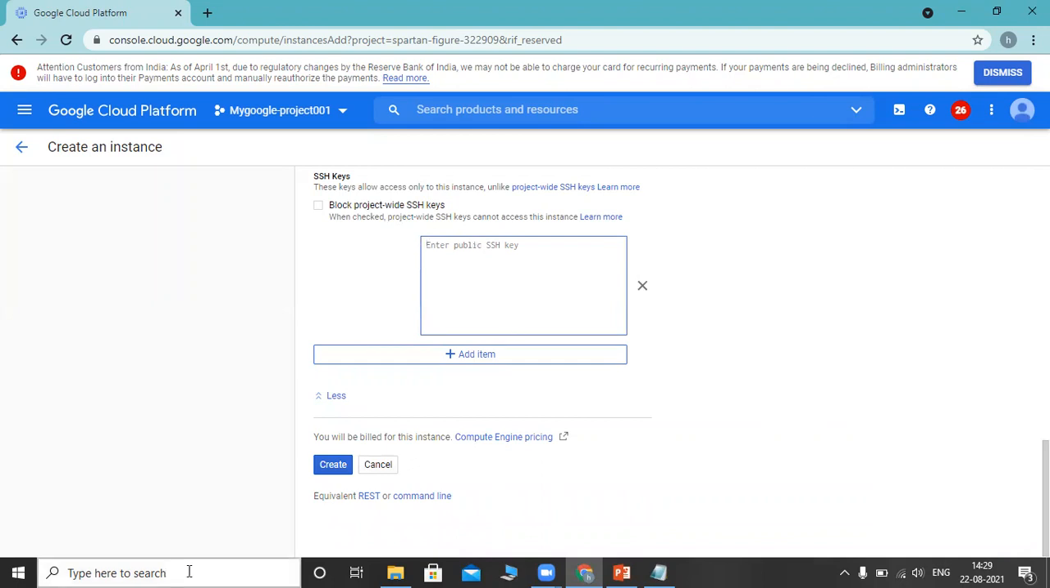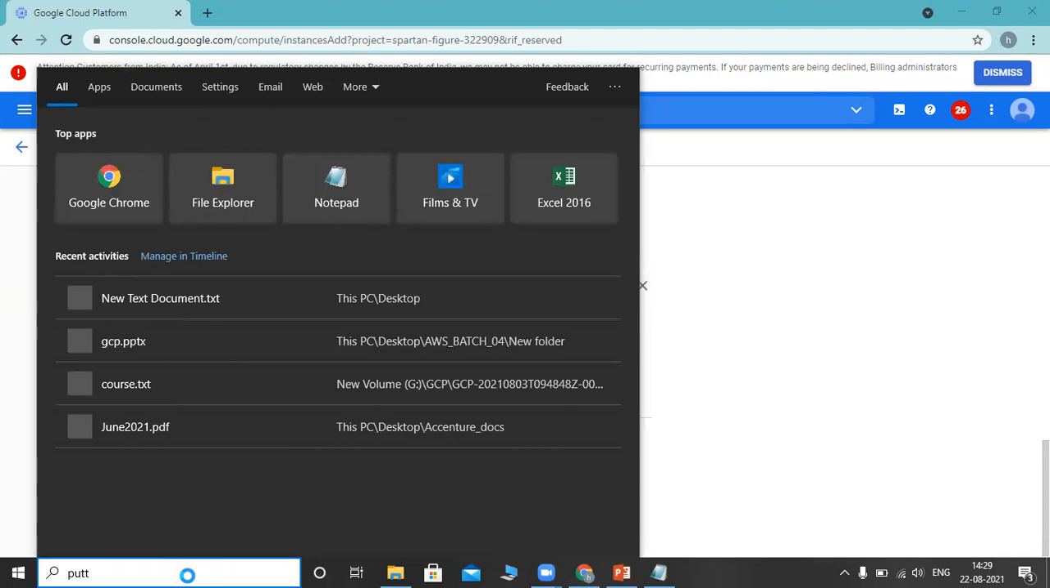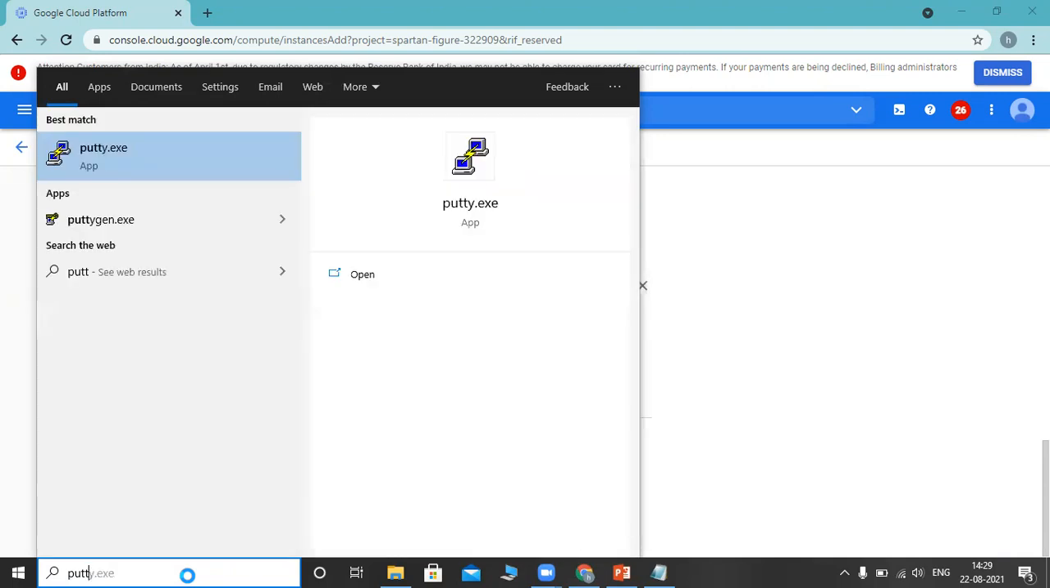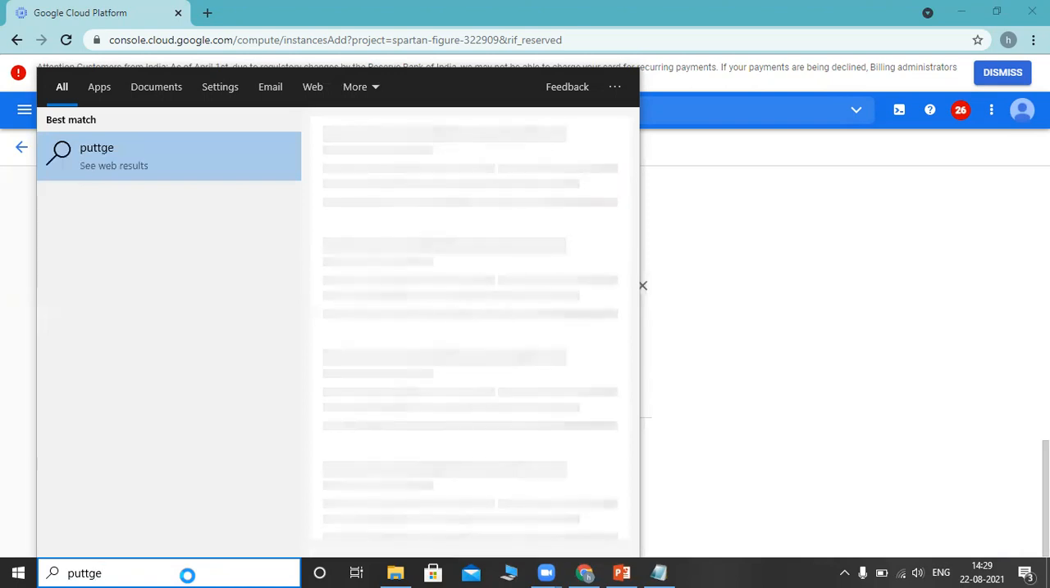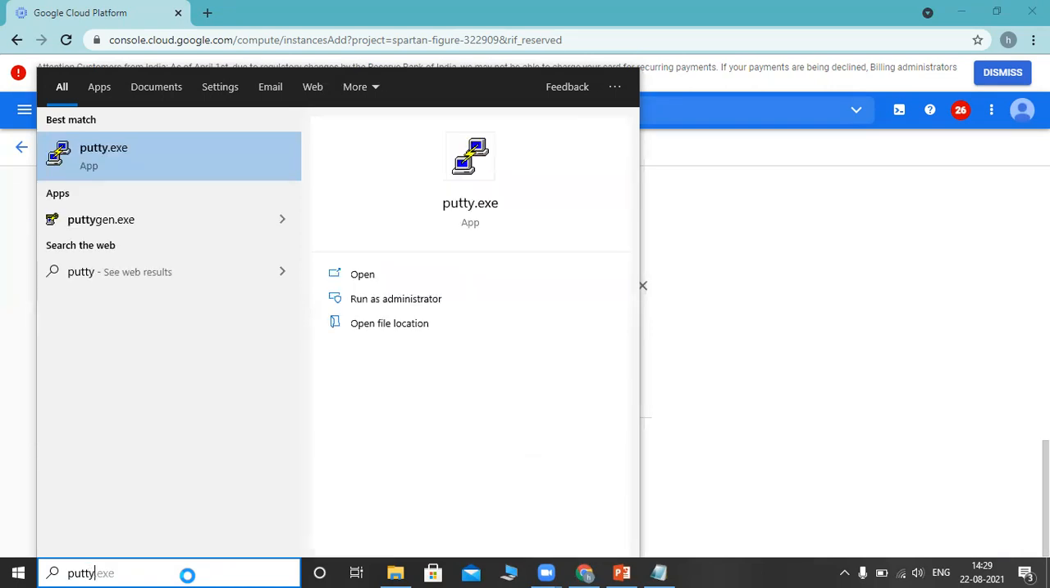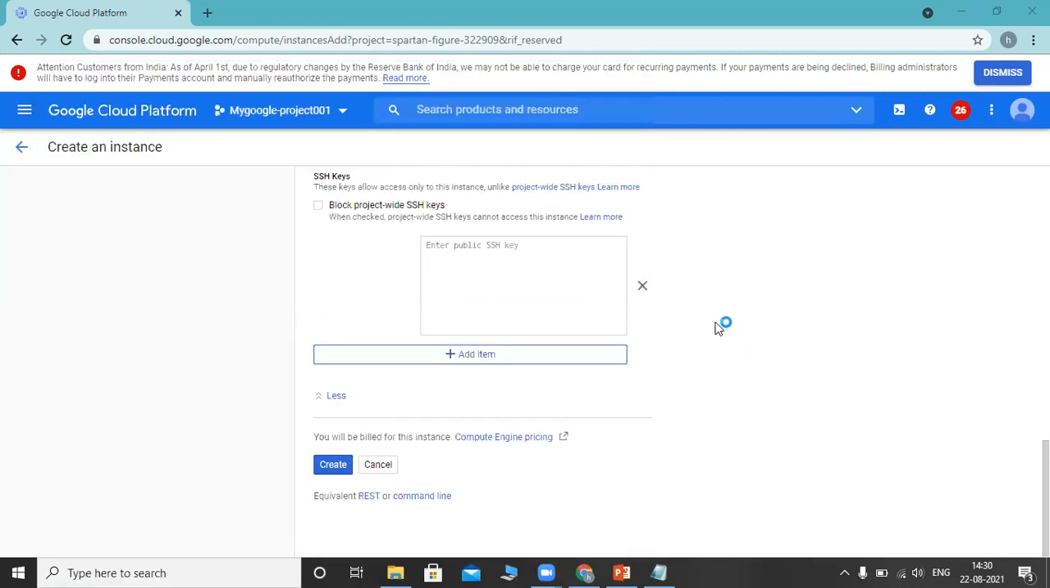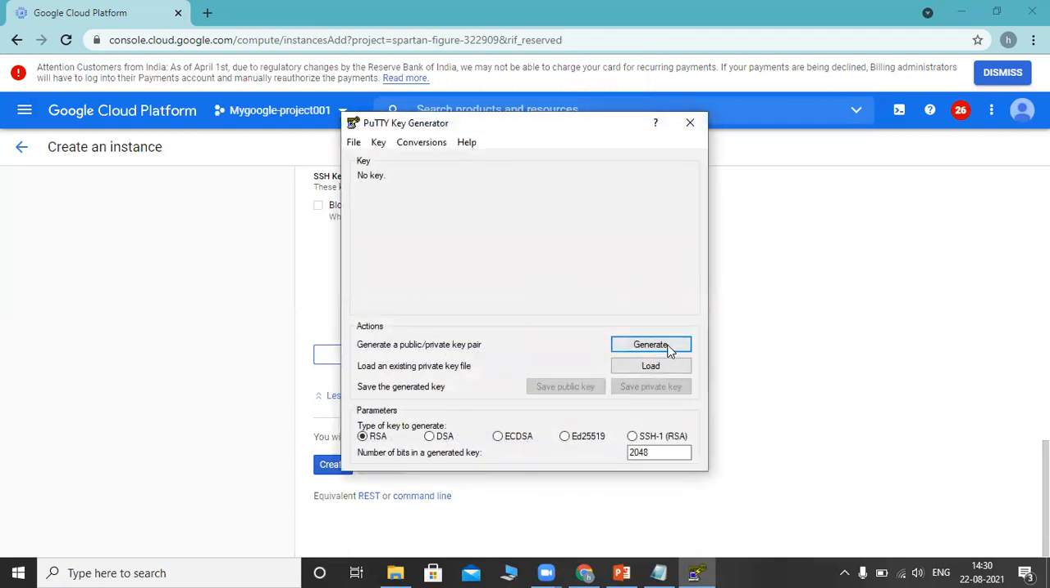To generate an SSH key, we need a small piece of software called PuTTYgen. I already installed mine on my machine. You can download it by searching Google for PuTTYgen for Windows. We need this software to generate SSH keys. I want to provide an SSH key here, so I'm going to generate it now.